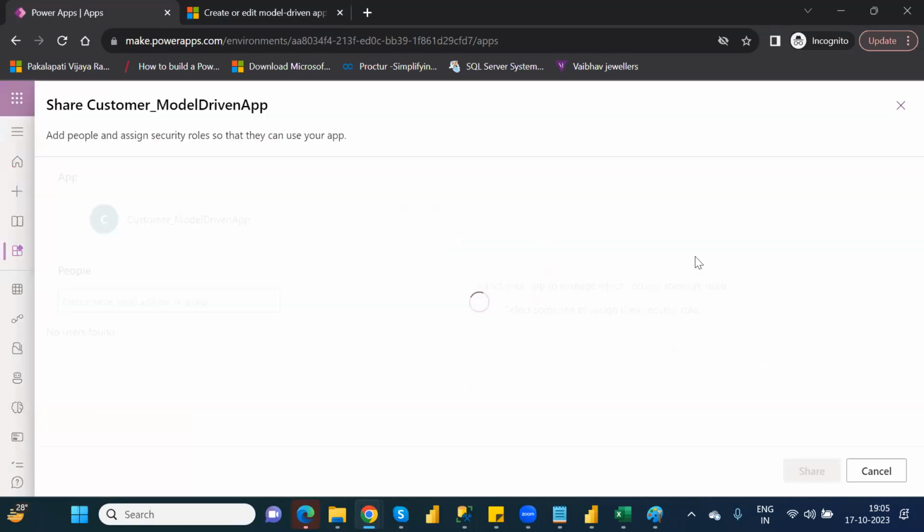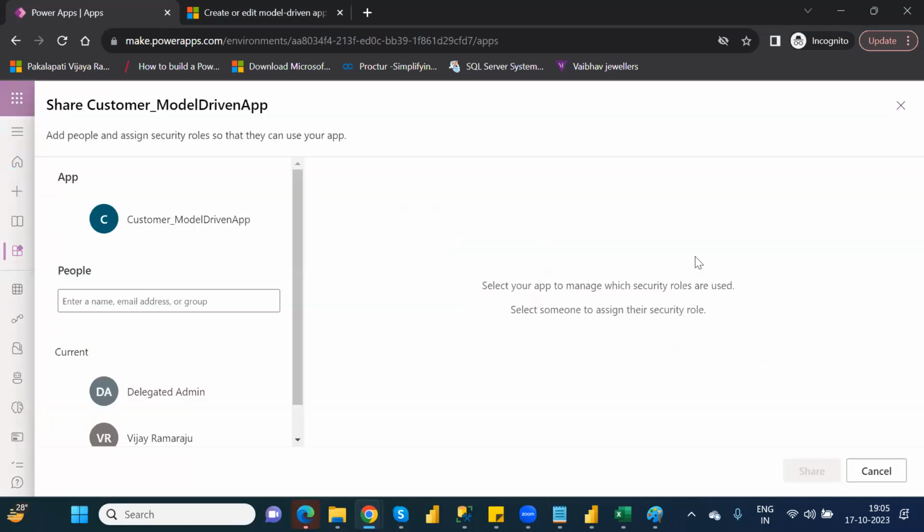In recent days, an add to Teams option has also been added. That means if you want to share that particular app in Teams itself, where there are different people. In the Teams group, we are creating a group, and in the group itself there are different people. Like this also, you can share it. Or else you can directly share here itself.